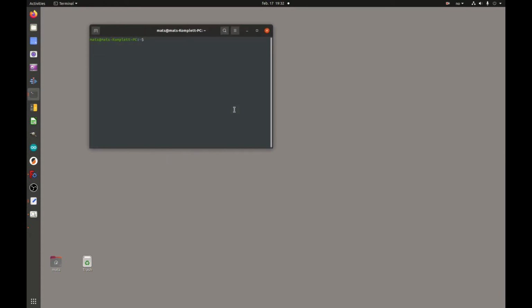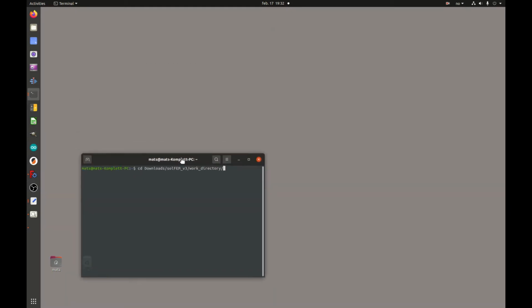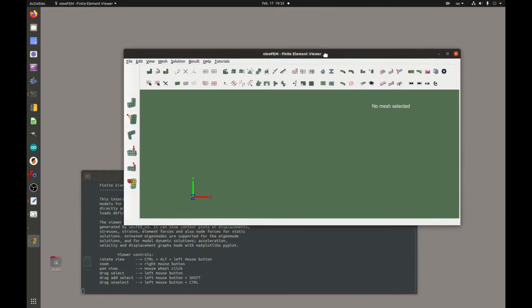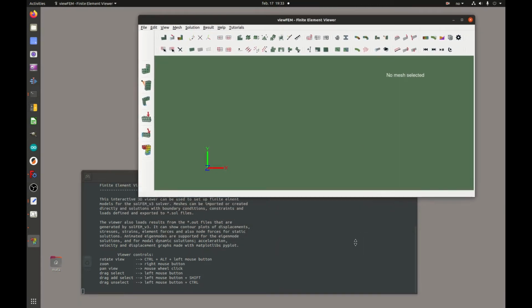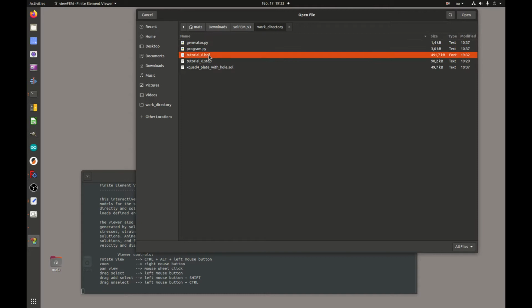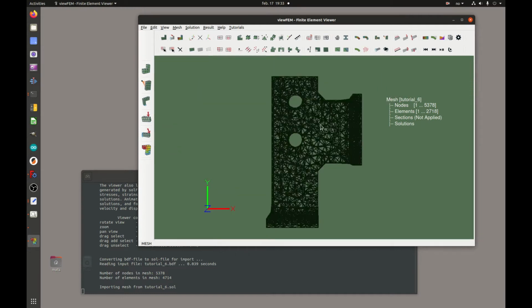Now we can open a new terminal window, navigate to the Solfem v3 work directory, and start up the script program.py and select the viewer. Now let's have a look. We'll import the BDF file that we just made, and here it is.